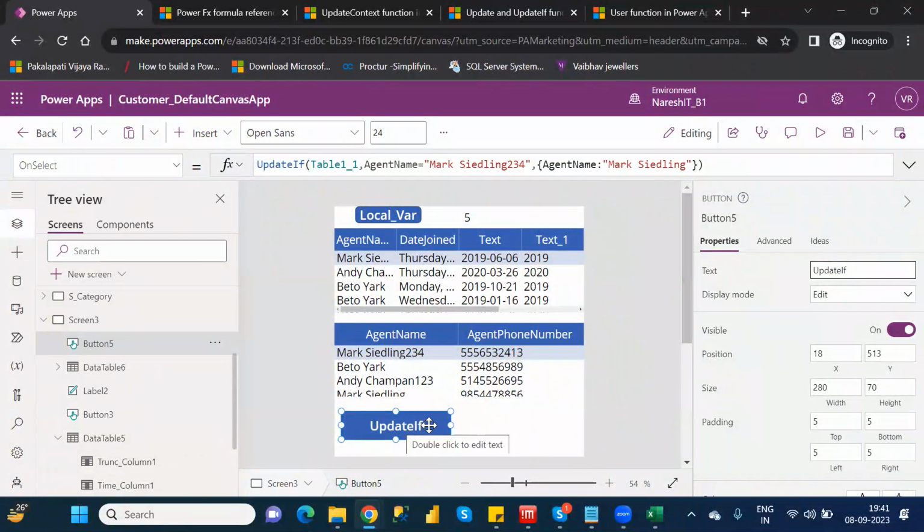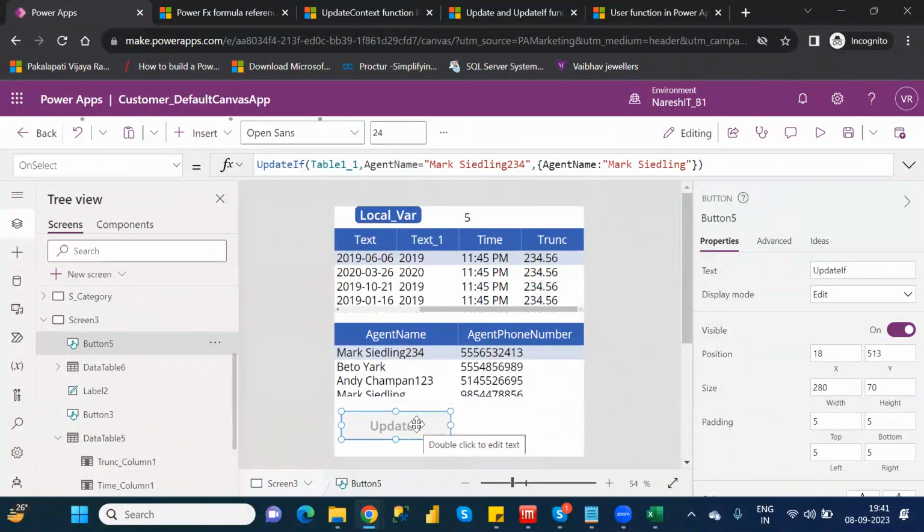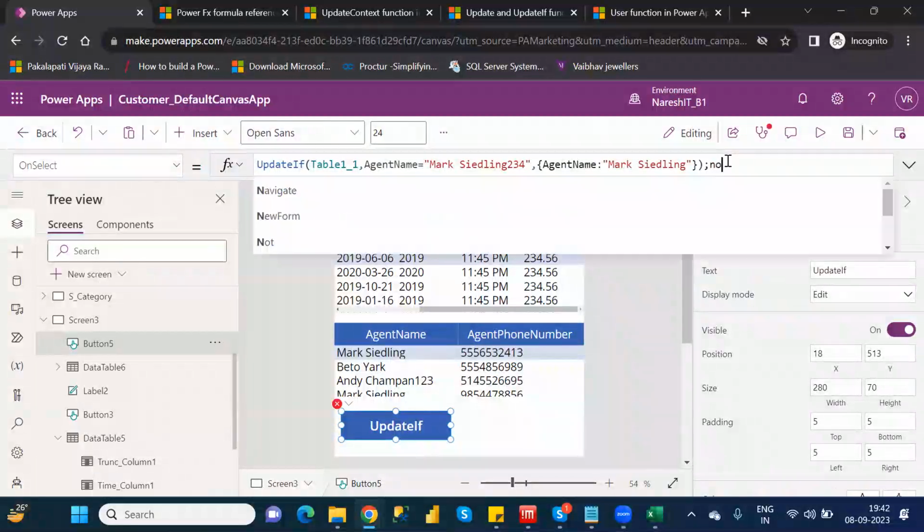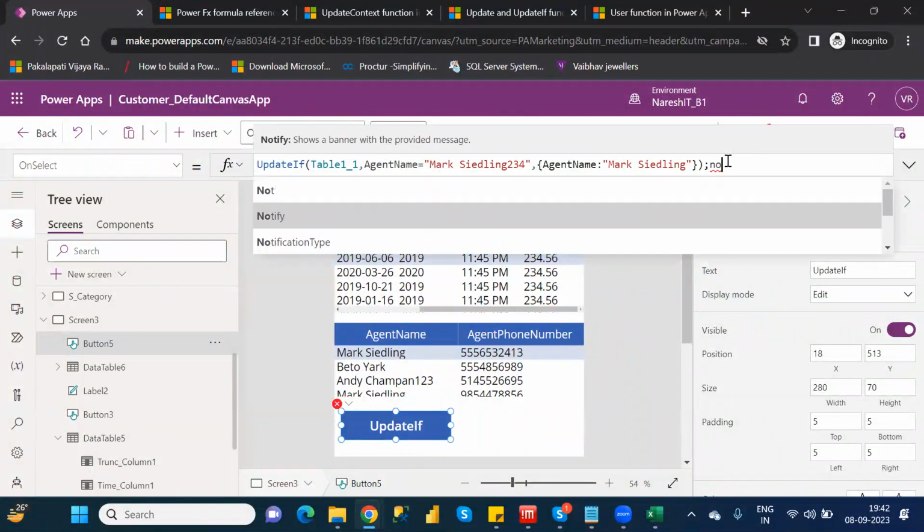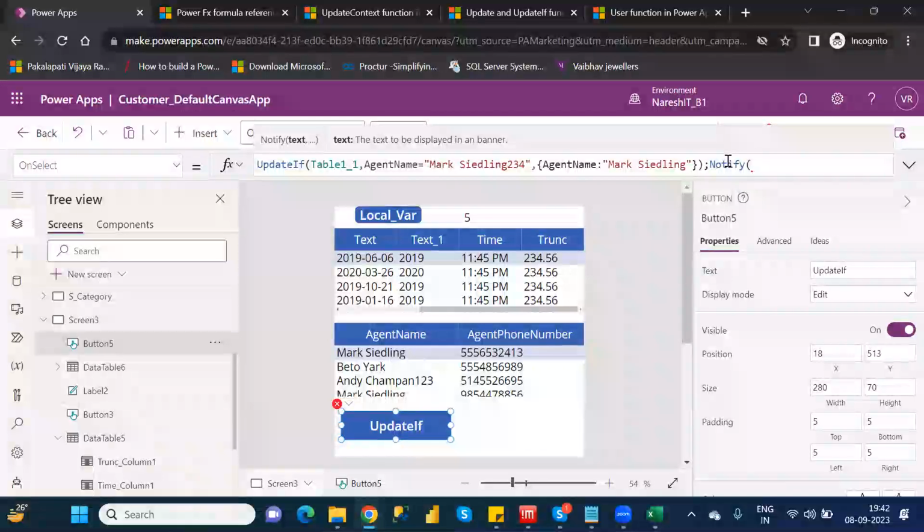How can you perform this button action here itself without playing the app? You can directly perform the action with Alt plus click. When you Alt plus click, it will automatically go to that particular data source, and whichever record is there, it is going to update it. So it is better to write a notify function also for showing a message.